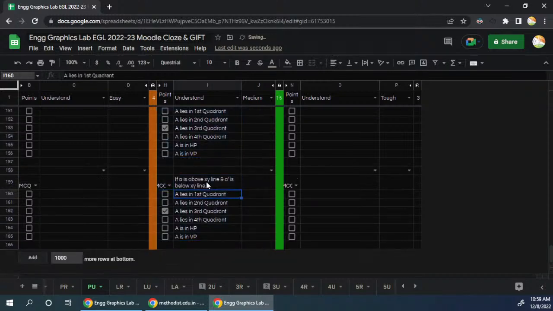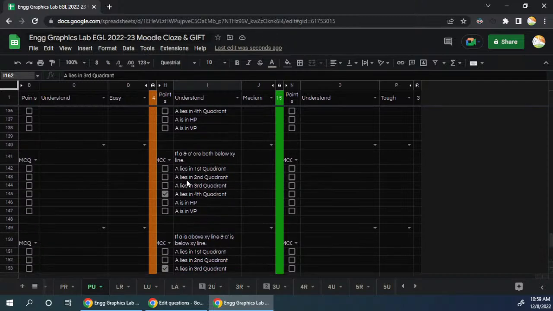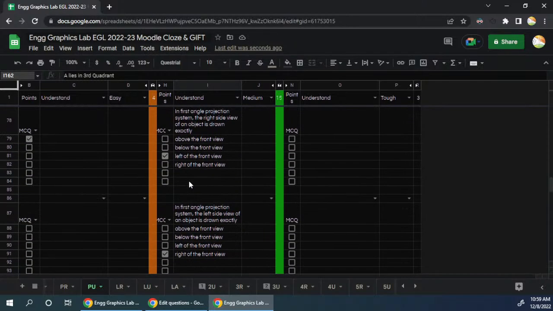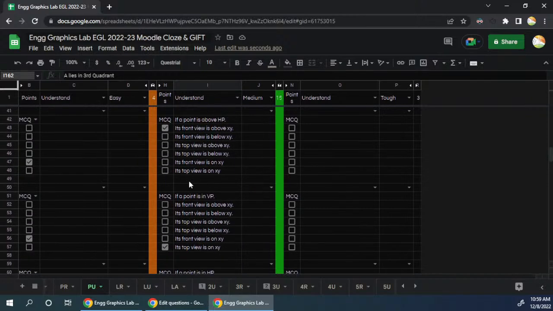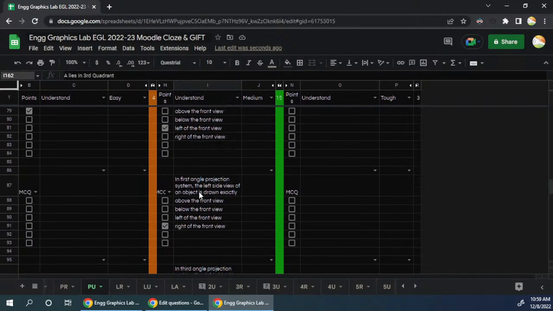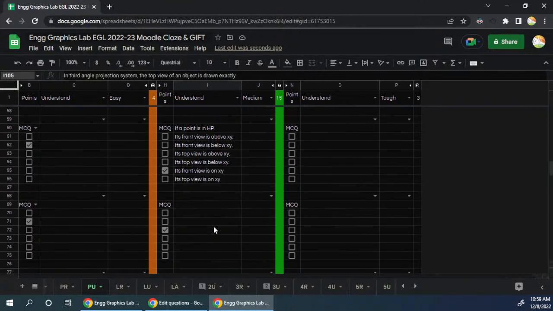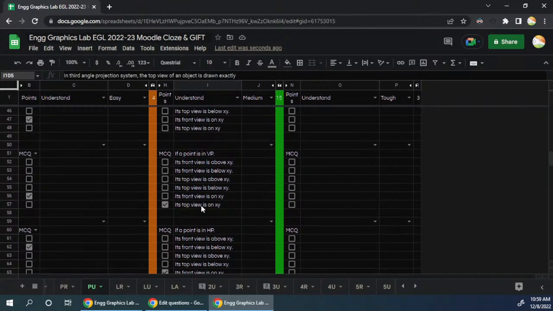And my question type. So A is below and A dash is above. And of course, this is going to be in the first quadrant. So shall we create more like in HP and VP? I guess that's been covered in other questions. I don't think I need that. Okay.